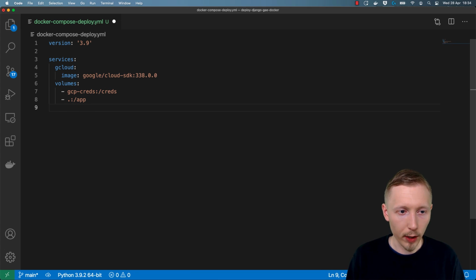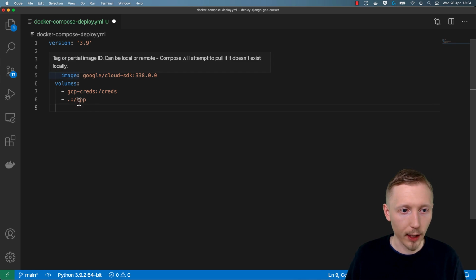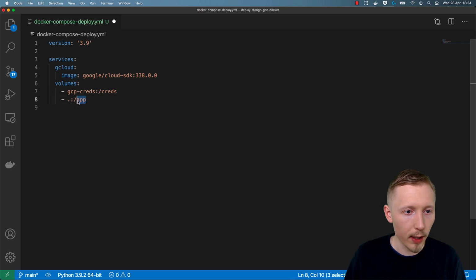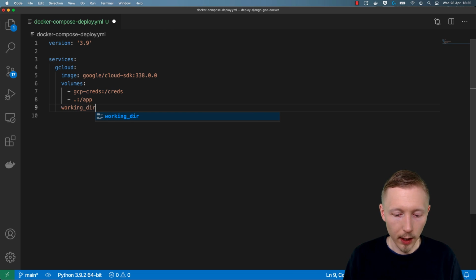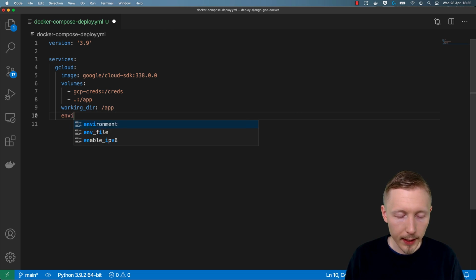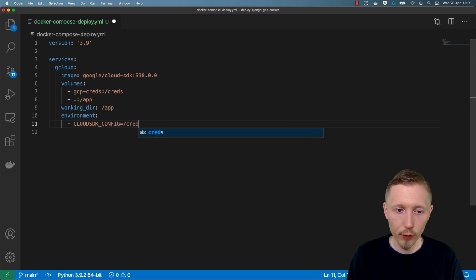Actually, I got the indentation a little bit wrong here, so let's just indent this volumes. This volumes should be level with image, and it should all be underneath gcloud. The indentation is very important with YAML files. Below volumes, we're going to have working_dir: /app, and then environment: - CLOUDSDK_CONFIG=/creds. And it's very important this is spelled exactly as I typed it here: CLOUDSDK_CONFIG=/creds.